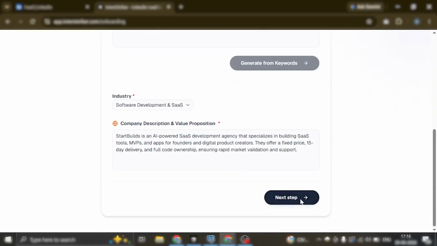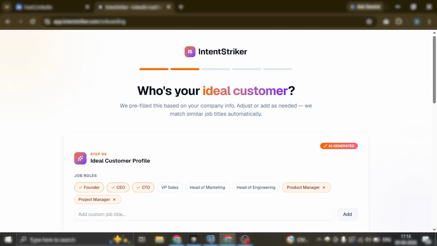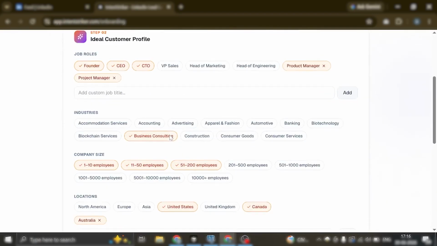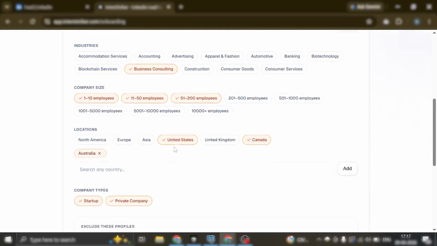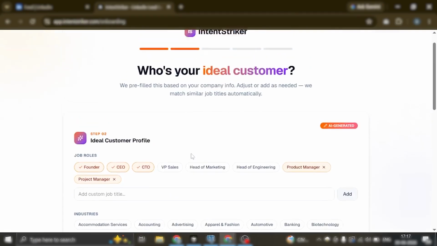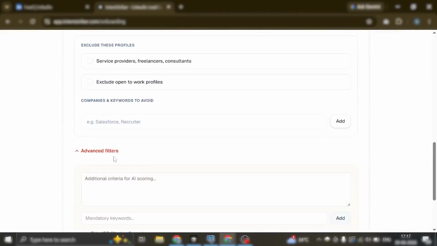Next, define your ideal customer profile. IntentStriker recommends job titles, industries, company sizes, locations, and company types based on your business. You can add or remove criteria, exclude specific companies or keywords, and fine-tune your audience using advanced filters.